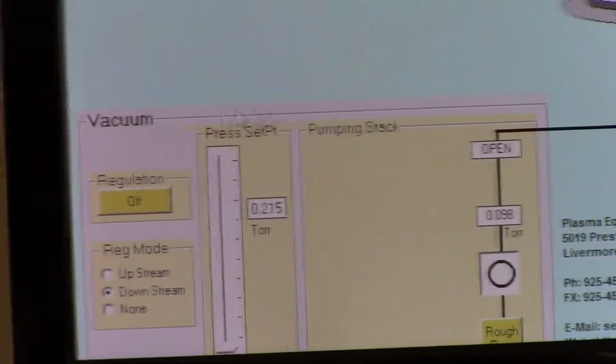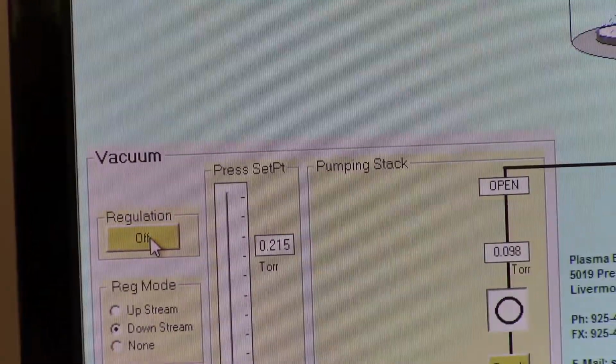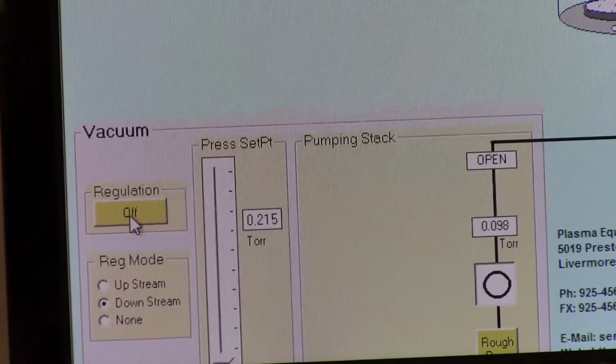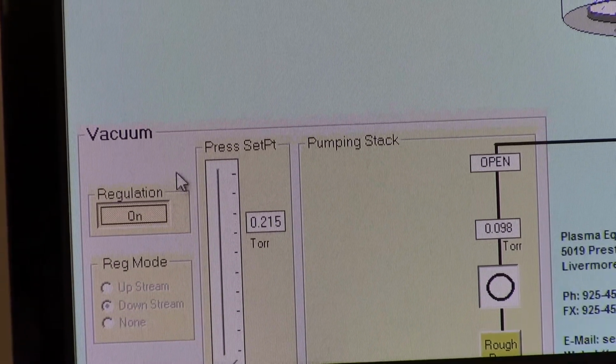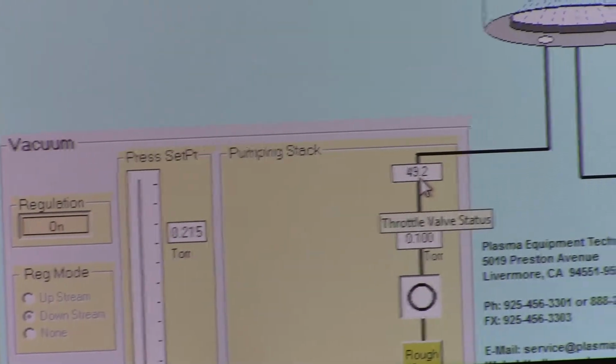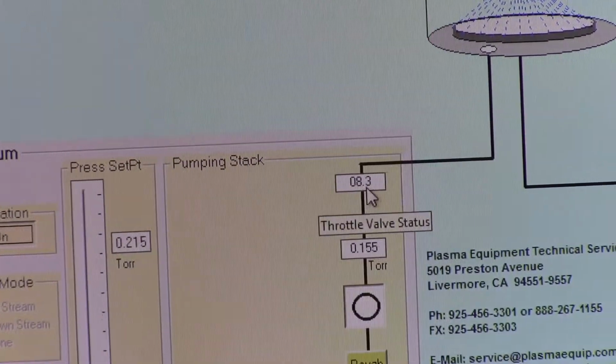So going back to our regulation, we already have the value set. To engage the regulation, meaning the throttle valve, which will control the pressure in the process chamber, we just press this off button. Now it turns on. And now we also see our sensor that tells us the status of the throttle valve is now actively moving around.